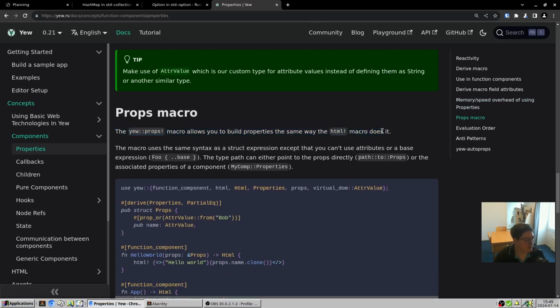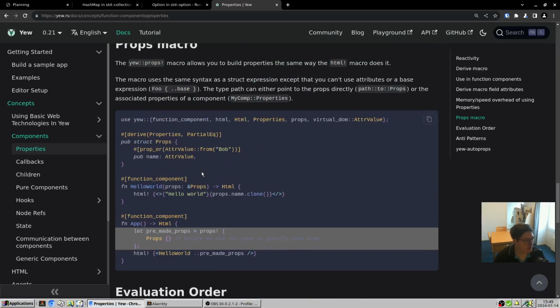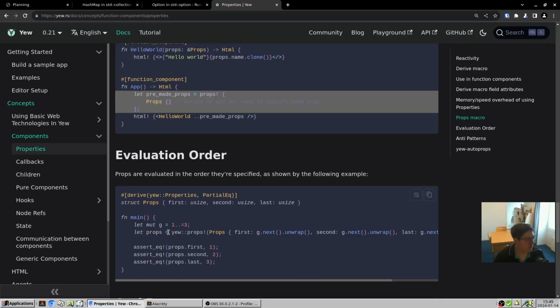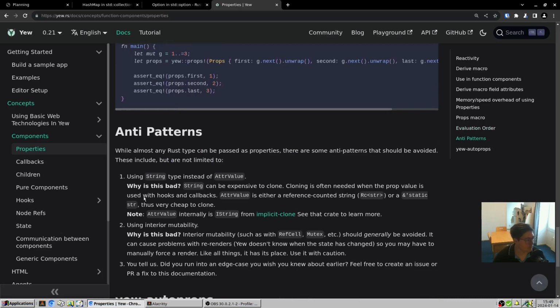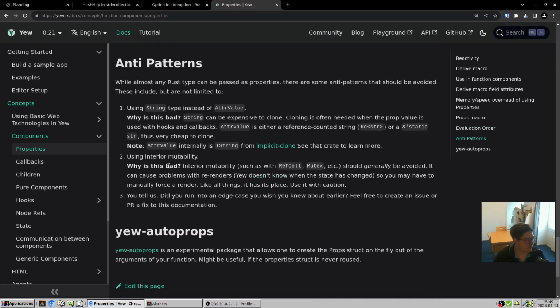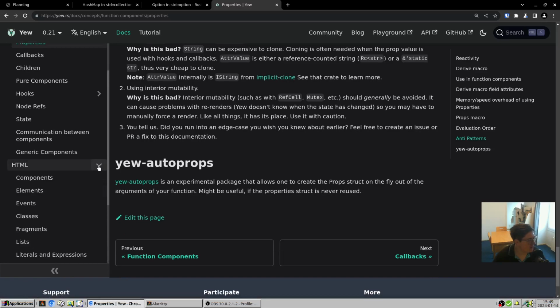The macro allows you to build properties the same way as the HTML macro. What is this? Okay, so I can make props beforehand here and then pass it down. But I don't need that either. Evaluation order, I don't need. Using interior mutability. Well, yeah. Okay, so we don't have any more information here.